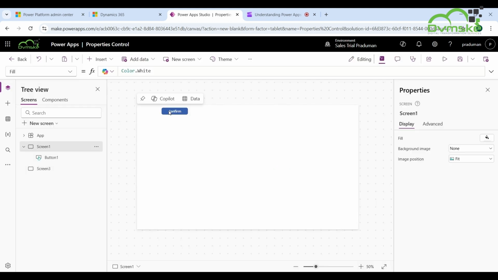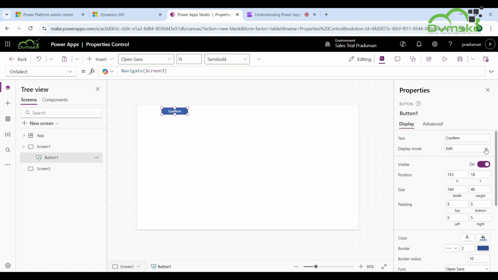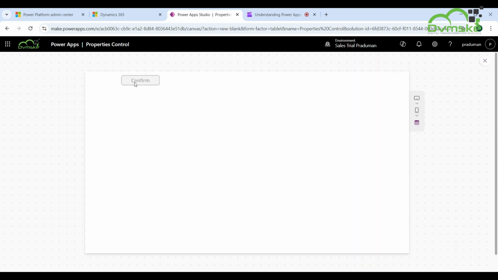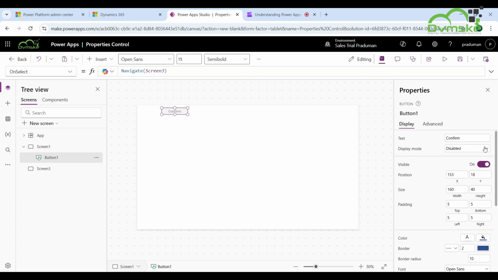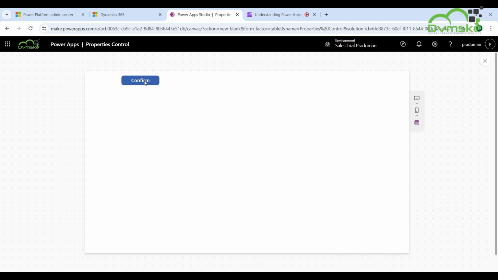Again, if I select the button and change the display mode to disabled, I can no longer click on it. Again select the button and change the display mode to view. I can only view the button and cannot interact with it.